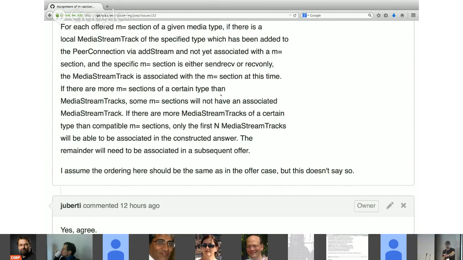Well, the relevant point here is, say I give you an offer with 23 send-receive media streams, right? Yep. Or receive-only media streams, right? So at this point, I need to map the add stream and add track events onto those streams, right? I can't exceed the number of streams. I still need to map them on, right?